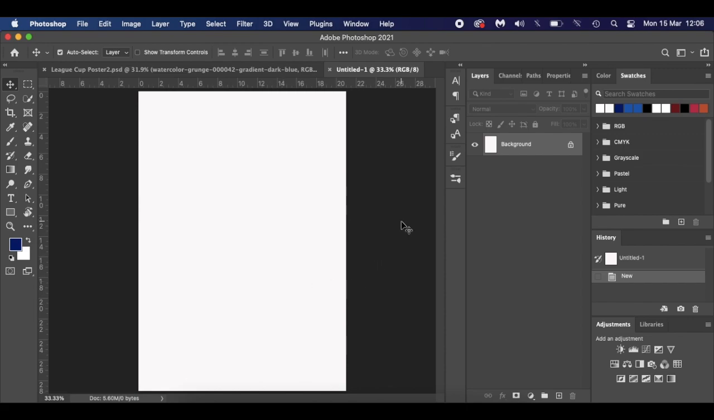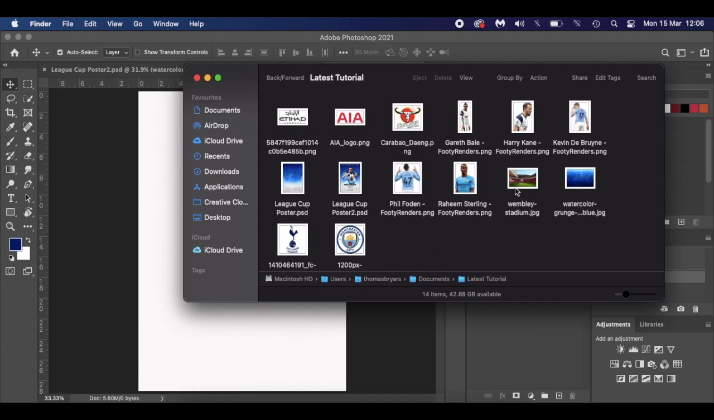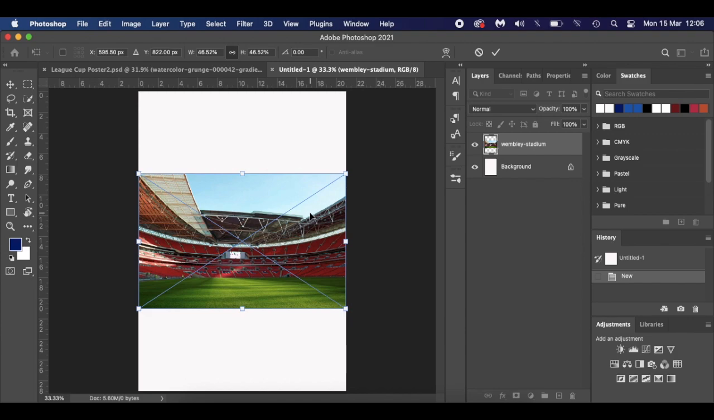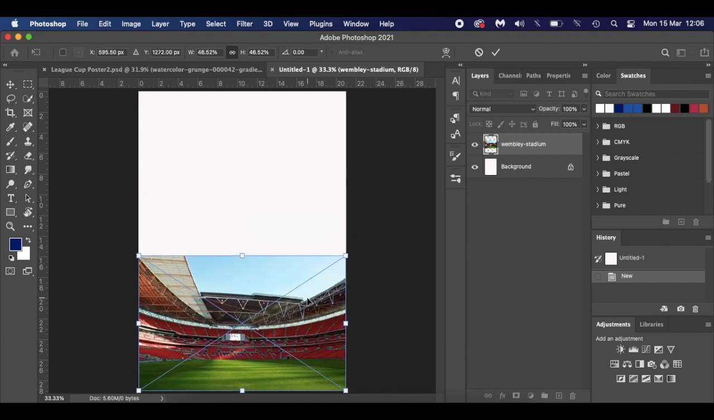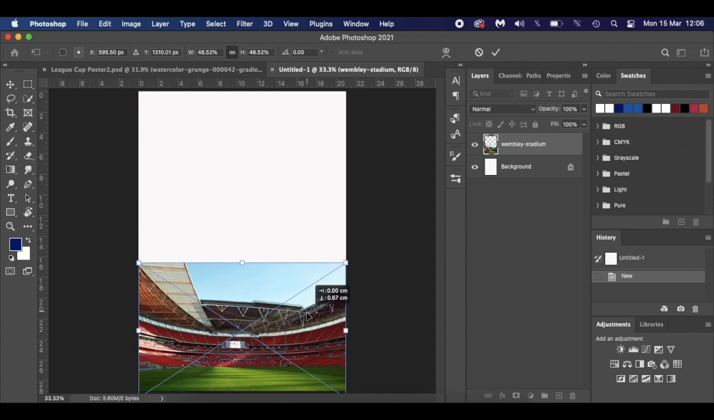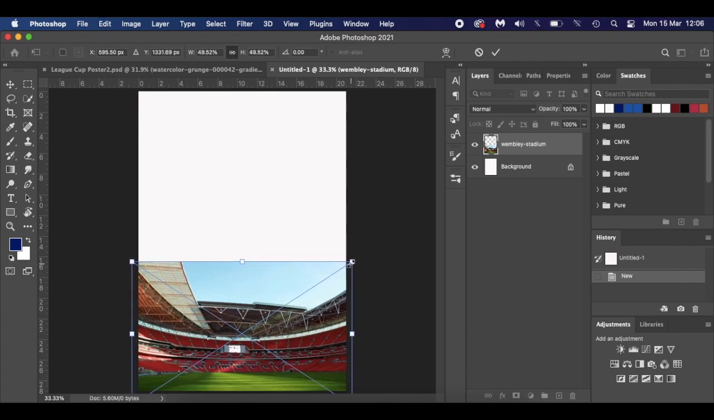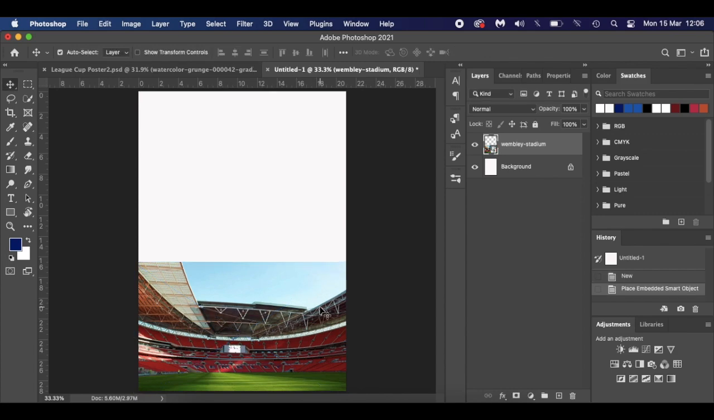Okay, so we've got our white background. That's cool. What I'm going to do now is bring in our image of Wembley Stadium, where the final is going to be played. I'm not sure if this is going to be a test event as well, so we might see some fans because of the lockdown rules, but nevertheless, I'm going to place it, drop it down a little bit, maybe make it a little bit bigger, and that's cool. So I'm going to press Enter, get rid of my transform tool.